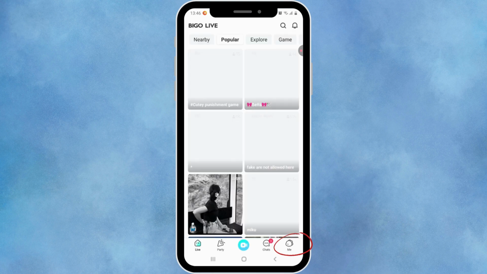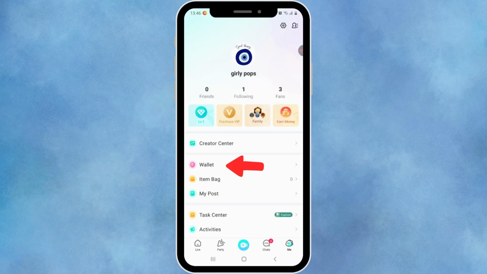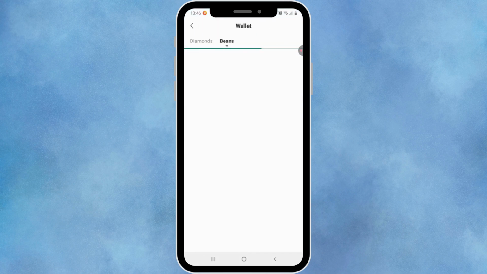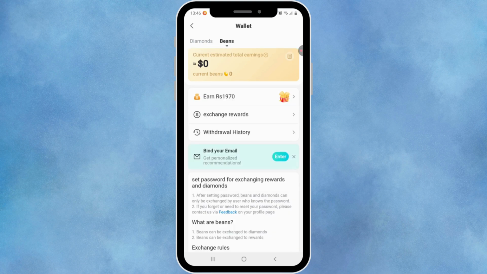Tap on your profile icon at the bottom right. Then hit the wallet icon. Tap beans. This shows you total earning. Remember, you need a minimum of 6700 beans to cash out. That's equal to about 30 US dollars.